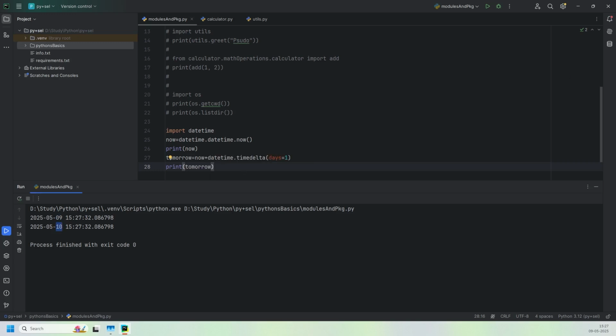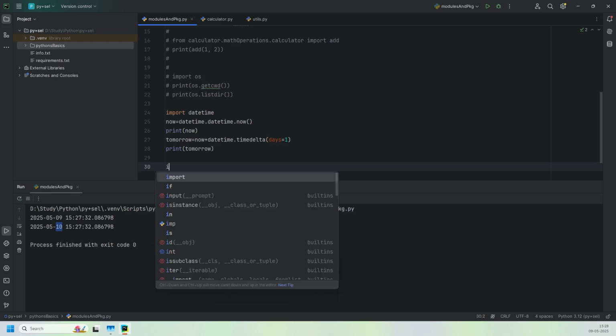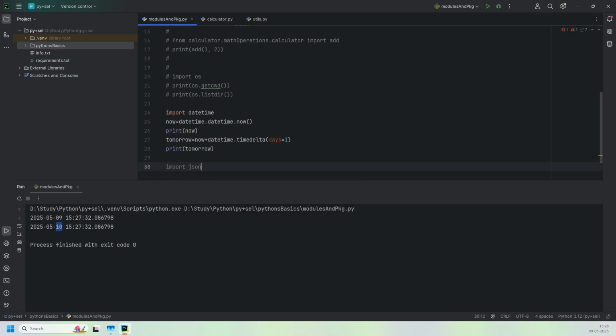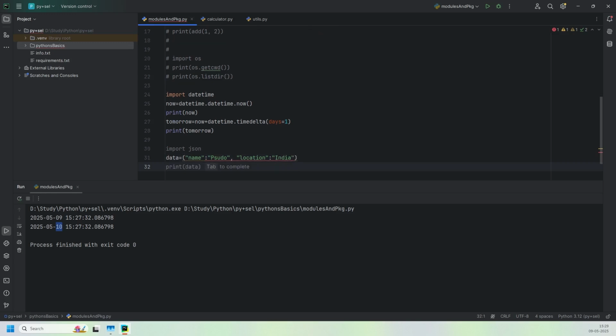All right, then you also have JSON here. While we are working with SOAP or REST or other API testing software, we'll touch base on JSON as well because it's very widely used. Importing that is also simple. You will just say import json, and we'll create a dictionary for that. We'll say data is equal to name: sudo, location is India, and I'll try to create a JSON out of it.